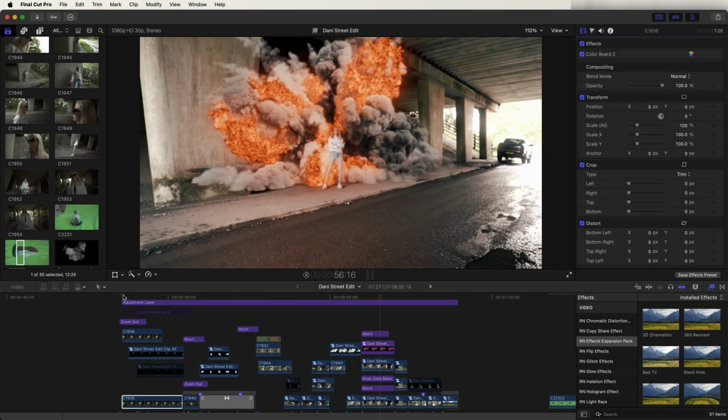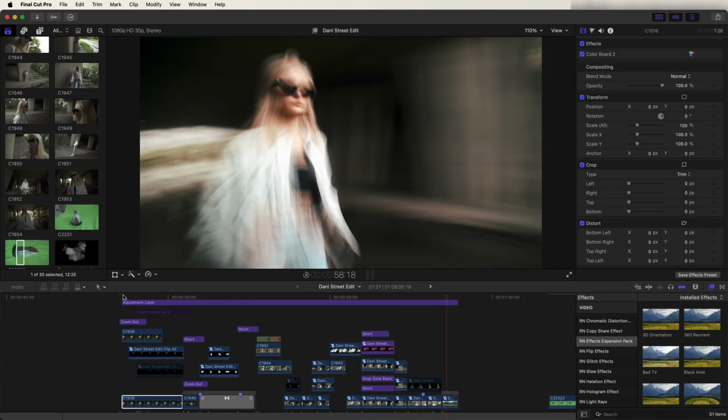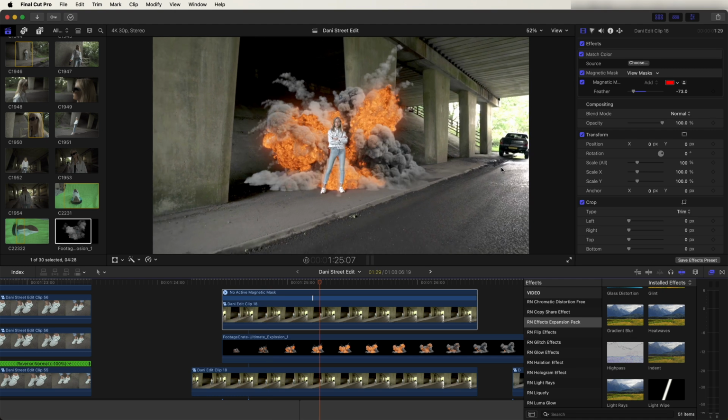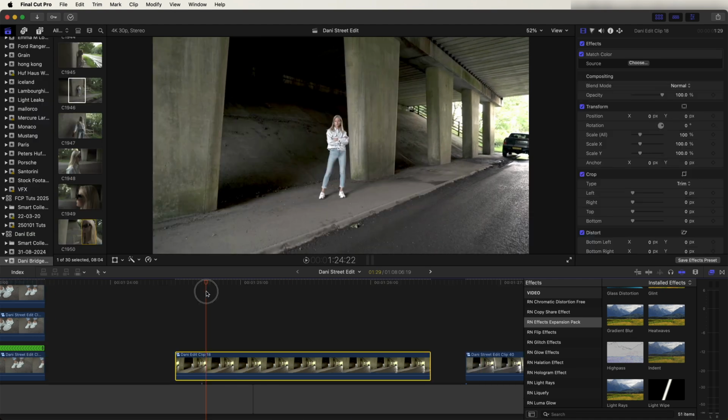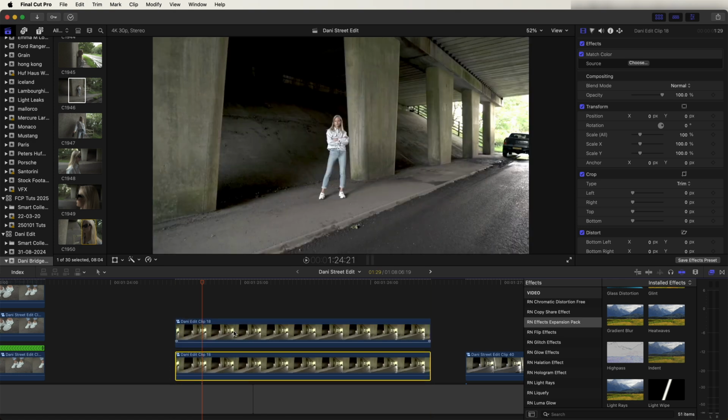What's up guys, today we're going through more transitions and effects from this edit, moving on to this explosion video effect. And for this one, I'm going to do a basic and an advanced way to do it. First of all, let's copy and paste a video clip.